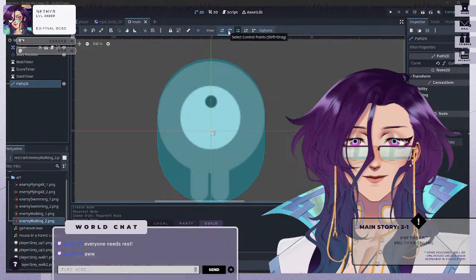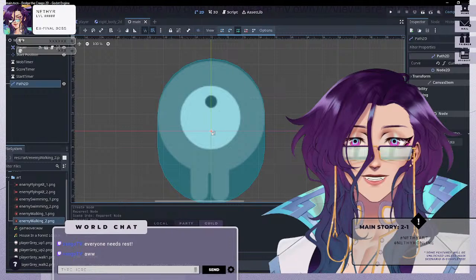The select points, select control panes, add point, delete point, close curve. Oh, the close curves. Those are painful. They just suck. Oh, it's these buttons. Okay, so I just select those. After placing the final point, click the close curve button and your curve will be completed. What? Okay.